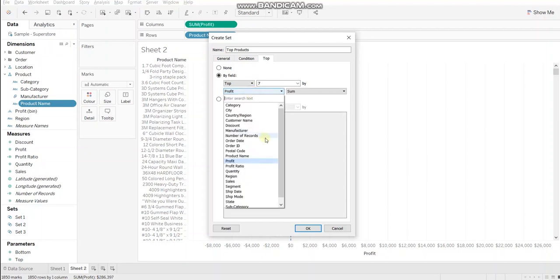Here you have to mention the measure. This measure can be irrespective of what is there in the visualization. If you consider this case, we have profit. But if you want to display top 10 products by sales, you can do that. So your visualization would get filtered as per the sales and not the profit. Okay. So let's choose profit only.